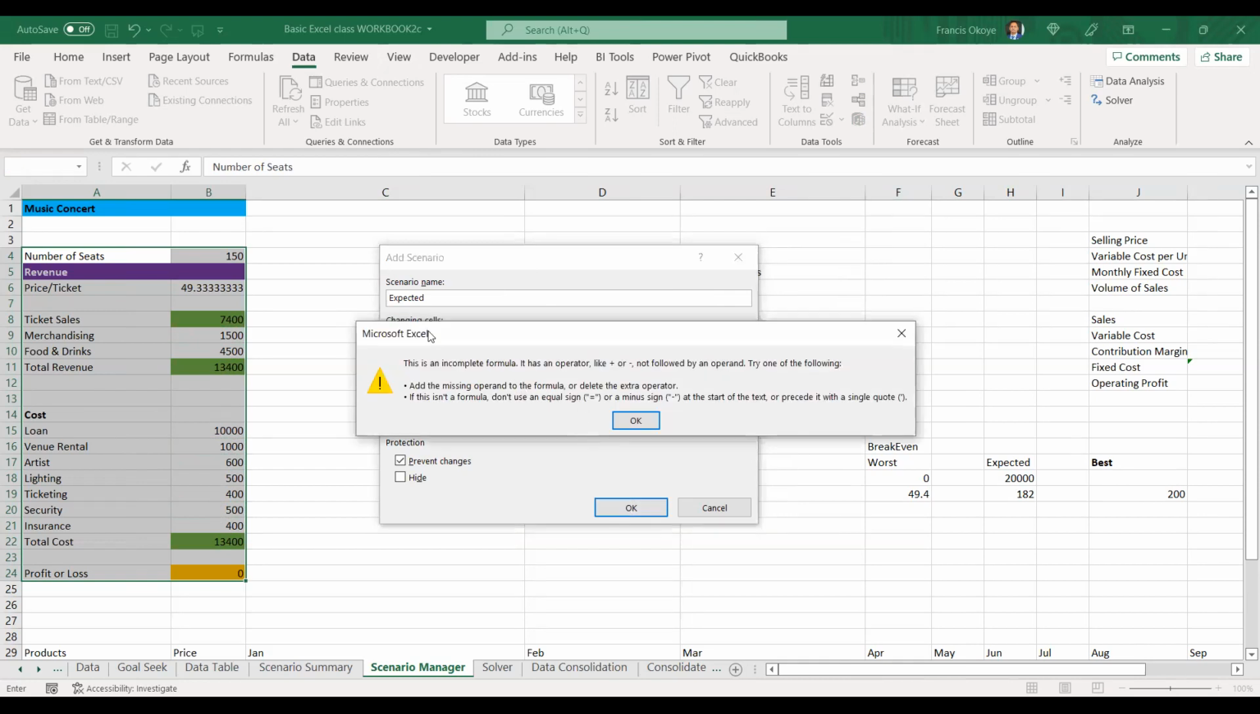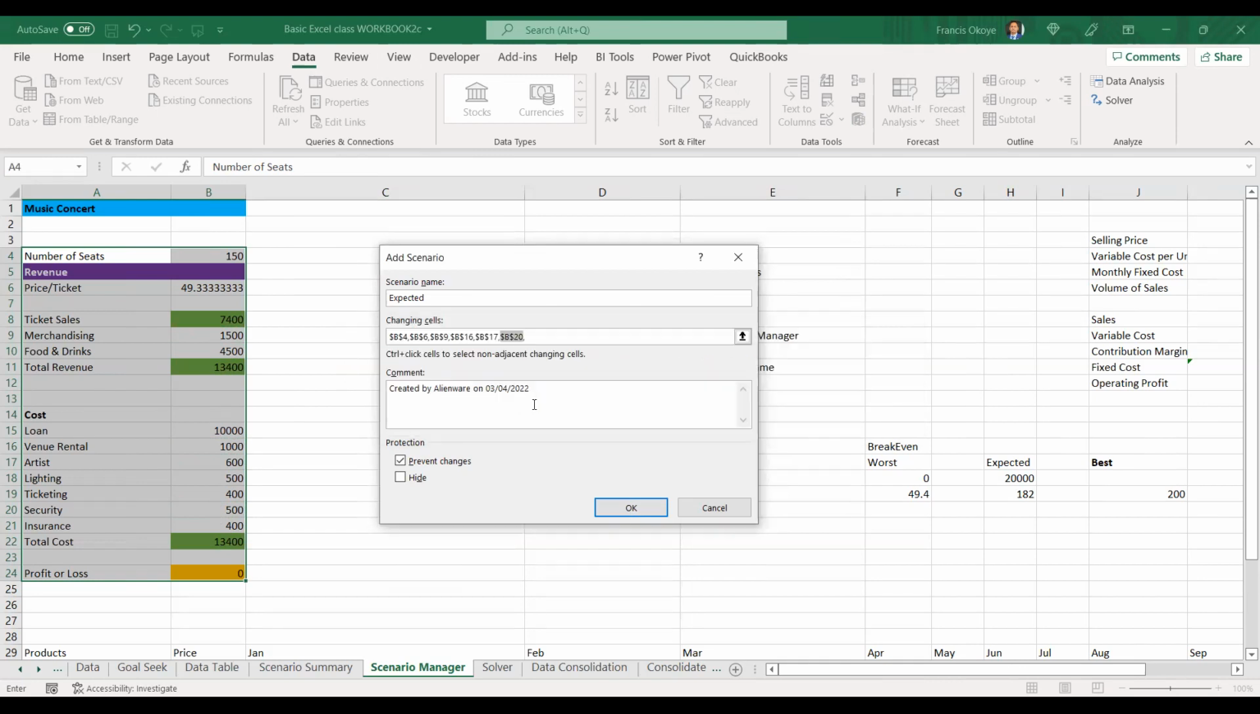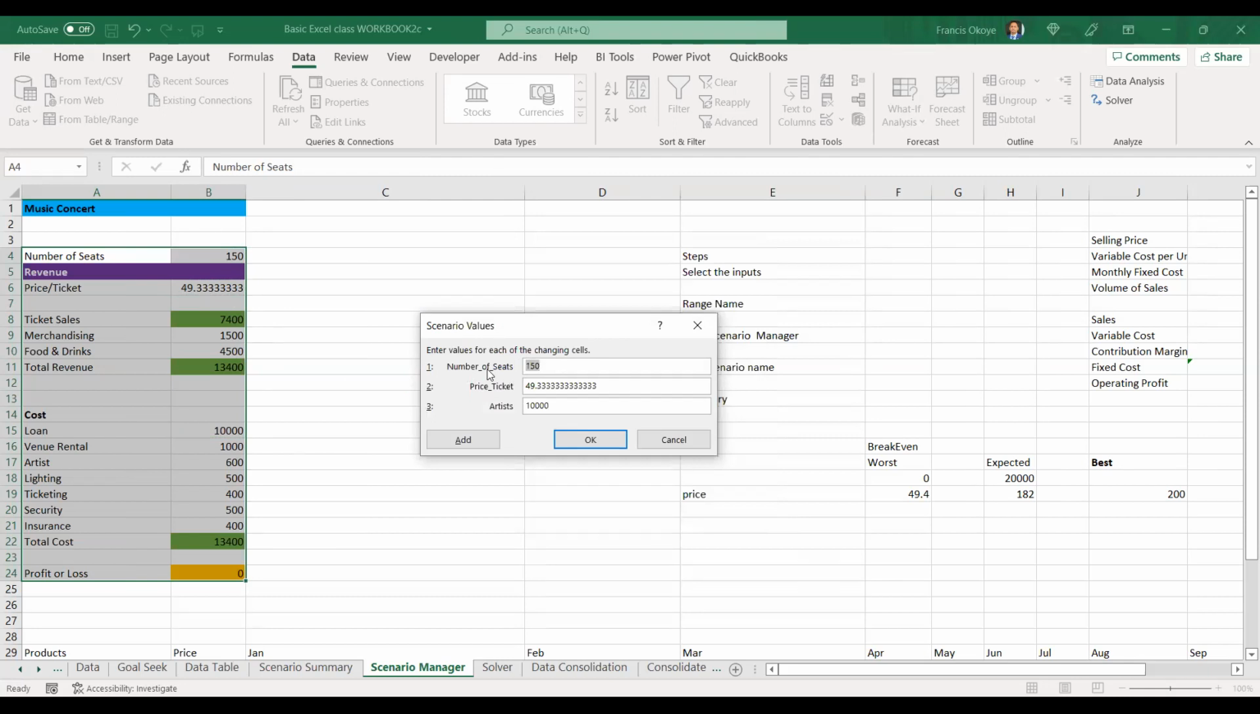By the way, say this is a formula, so make sure that in each of the checks, there's no particular formula there, and everything is calculated correctly. So let's change number of seats, price, artists. Can you see that? So let's say these are the only 3 variables we can change, right?